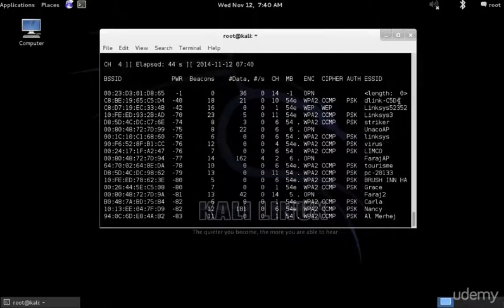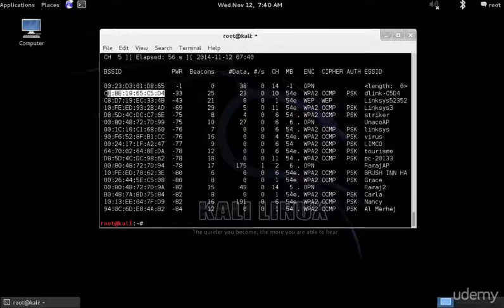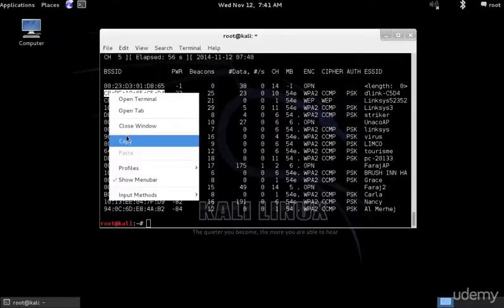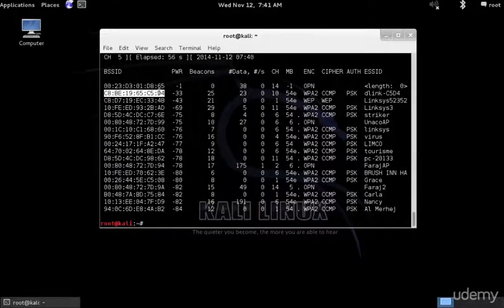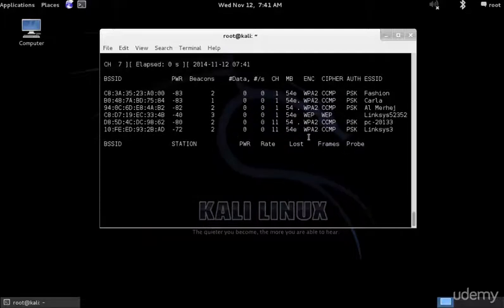So here we are scanning the air around us, and we will target one of these access points, which is WPA2 CCMP, and we will copy the BSSID. I'm going to stop this and note it on the clipboard, and which channel this access point is working on. So we have channel 10 and the BSSID, and we have the ESSID for it. Continue scanning. Going to put that aside.